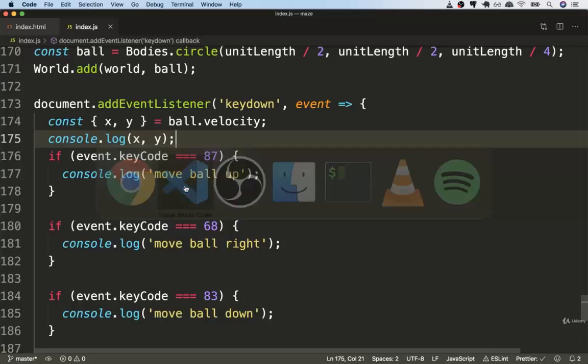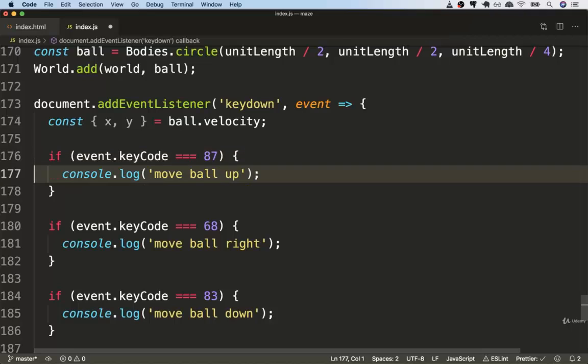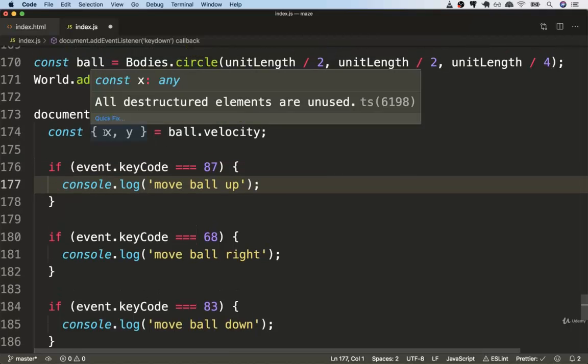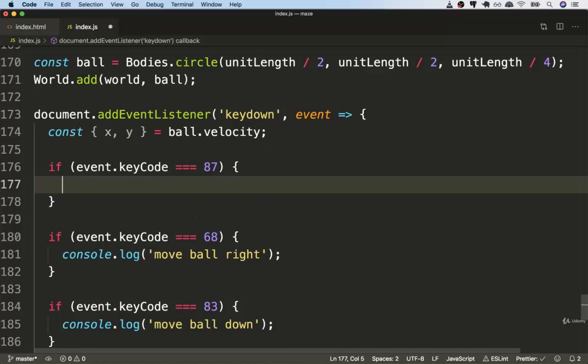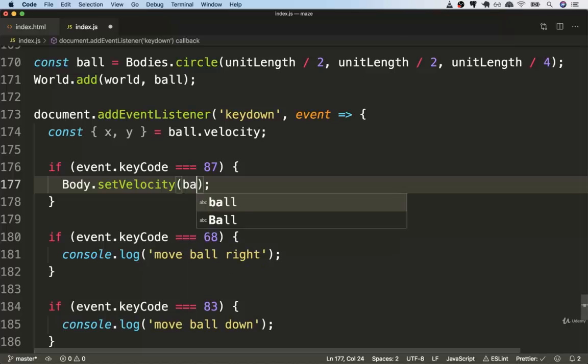Okay, so now that we've got these values, we can use those and add in some additional velocity to either the x or y coordinate. So I'm going to take care of moving the ball up first. I'll remove the console log and I'll say body.setVelocity. This is how we update the velocity of a shape. We'll say ball, and then I'm going to get the same x that we have right now. So I'll say x is x, and remember we can use that key value shortcut when those variables are identical to reduce it down to just x.